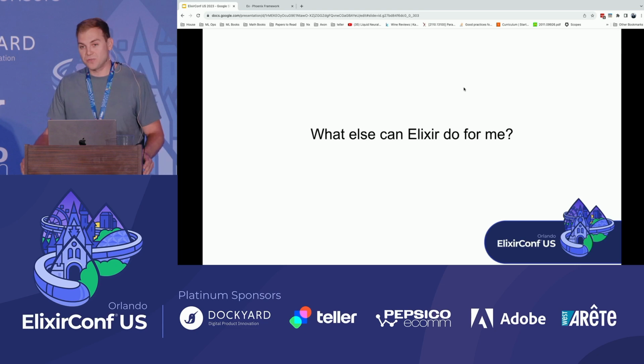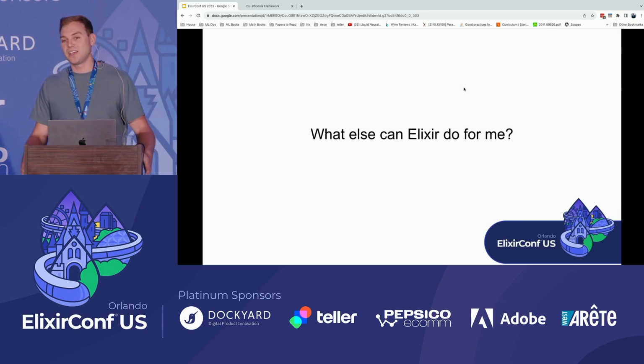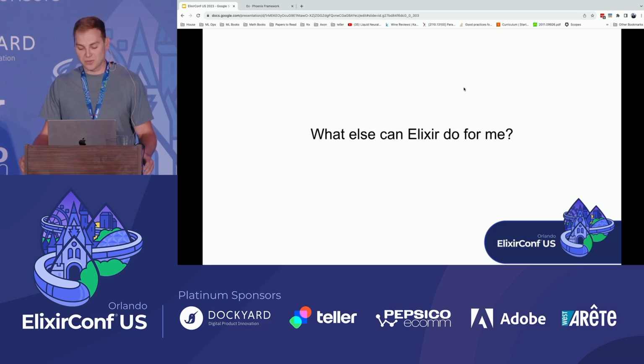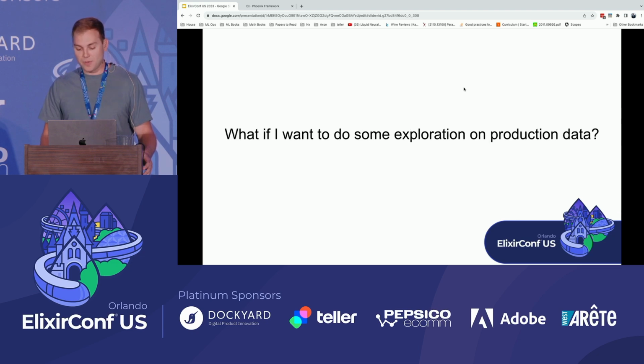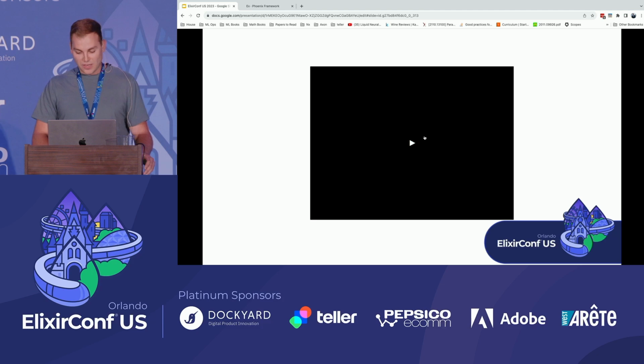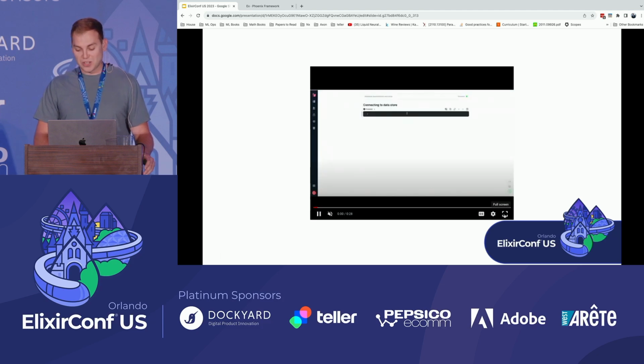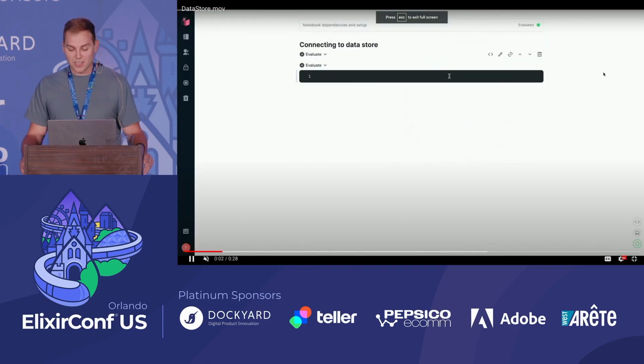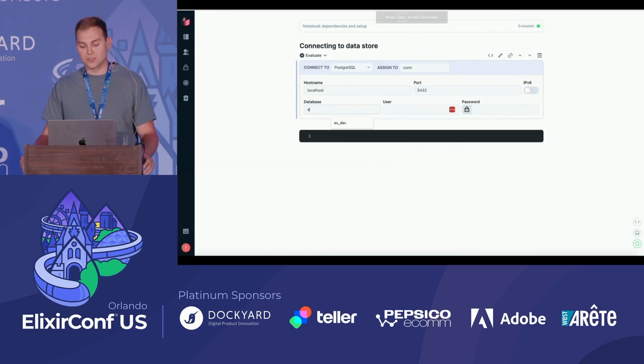Now, I've covered serving quite a bit, and there is a lot to cover in the machine learning operations ecosystem. So the next question is, what else can Elixir do for me? I don't really care about serving. Maybe I want to do some exploration on production data. Well, we have this awesome tool now in the ecosystem called Livebook, and I can use something like a smart cell to connect to an external data store.